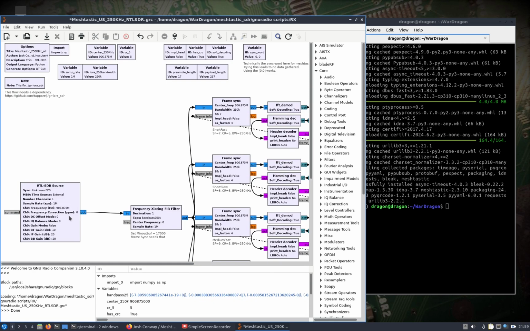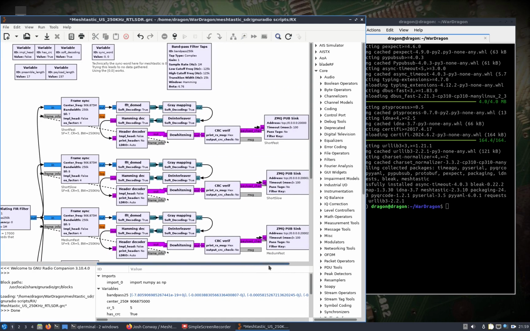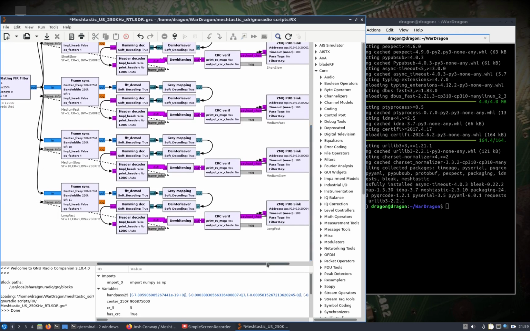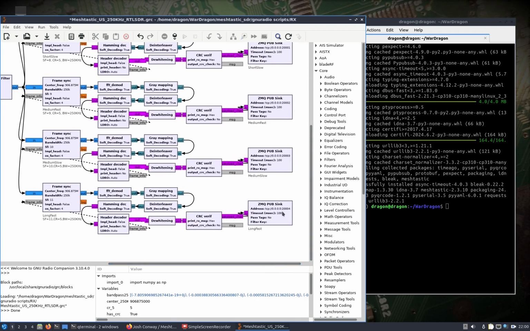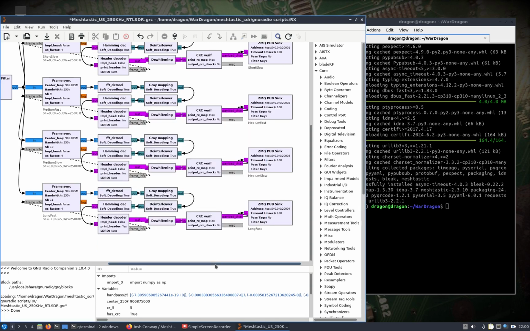So RTL SDR source, it's on 906.875. Let's see what else. We can see our flow graphs here coming into the frame sync, FFT, demod, header decode, so on and so forth, out to our pub sink. I really only care about the long fast one right now. So on this particular port that you see in the bottom right here, I'm going to turn on, I just want to see some activity, so I'm going to turn header on.